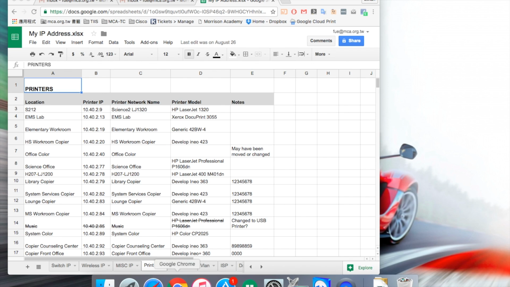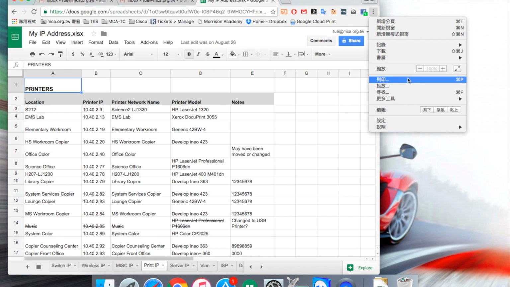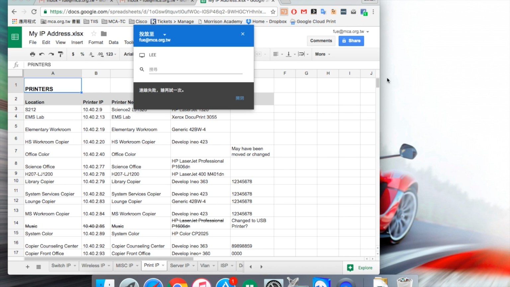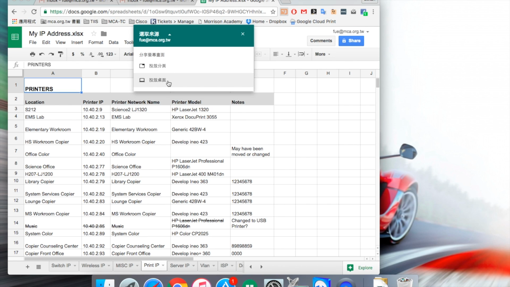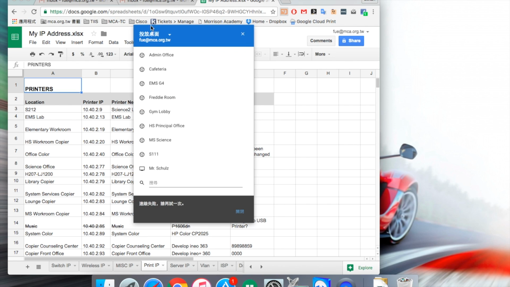Let's say I want to cast. Let's say I want to cast a desktop this time. Let's just do that. So his is in Chinese, so I'm going to press cast, which is Toufan in Chinese, and I'm going to actually cast the whole computer, the desktop, to Mr. Schultz. Before I do that, I want to get this ready.